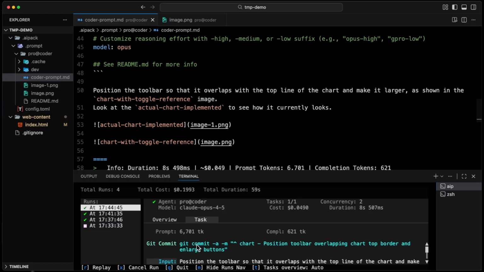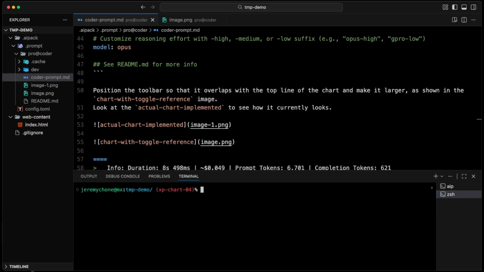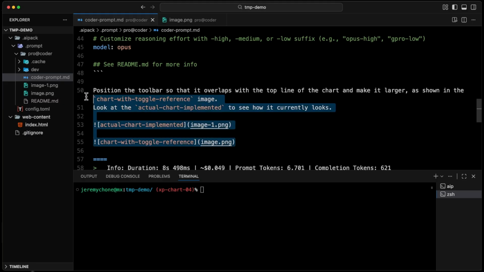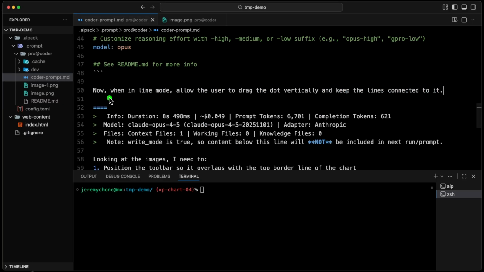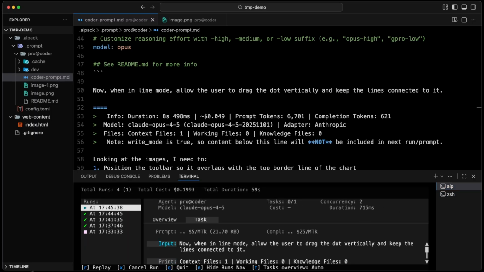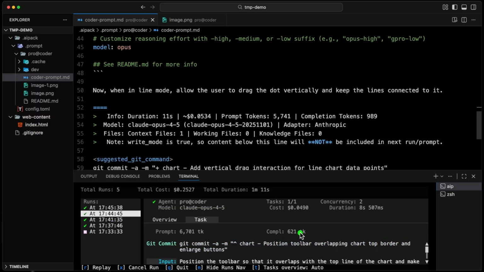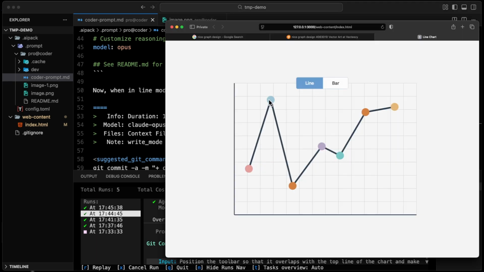I'm going to go back there, git back here. I'm going to commit this guy. I'm happy. And now just for fun, I'm going to have this prompt here, which is: now when in line mode, allow the user to drag the dot vertically to keep the lines connected. Then I go back here, I press R, and I'm going to check here. This one is very, very small here. Even if it's one big file, it's actually pretty efficient because it does a search and replace. And now if we do this, we go back to our thing. And then if we do this, we can move the lines like that.